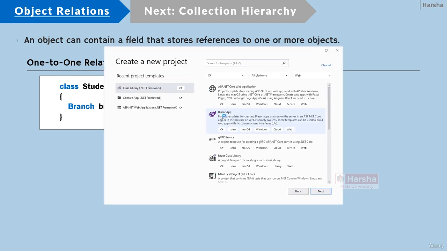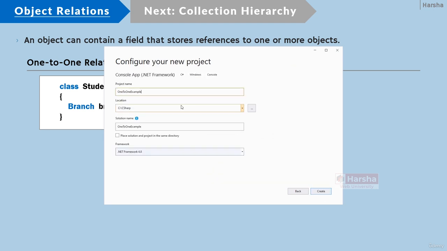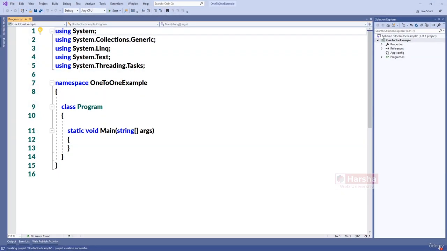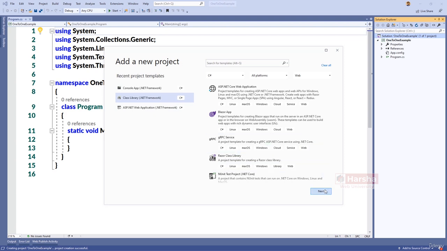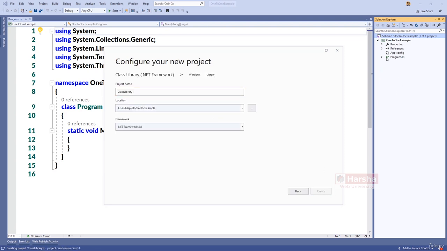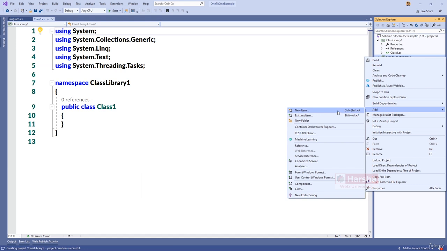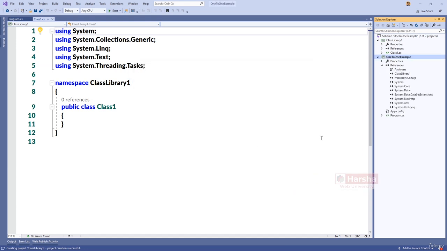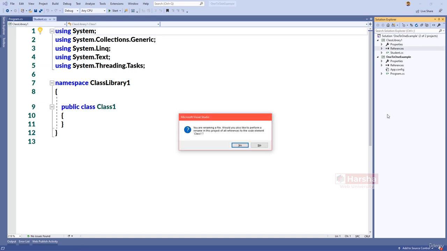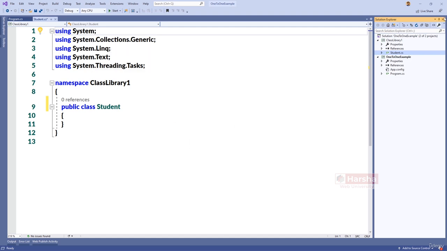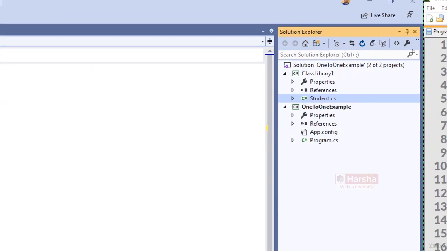Let's demonstrate one-to-one relationship first. So we have a console application. And then we are adding a class library. And then adding the reference of the class library to the console application. Now, let's rename the class1.cs file as student.cs. Now, I am writing the code in the student.cs file of class library1.